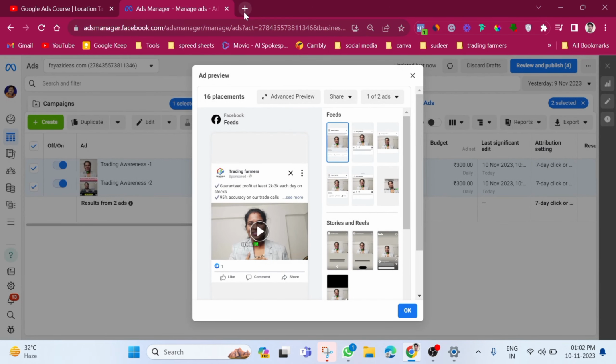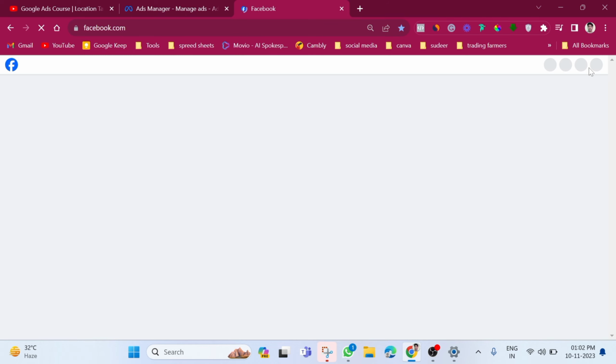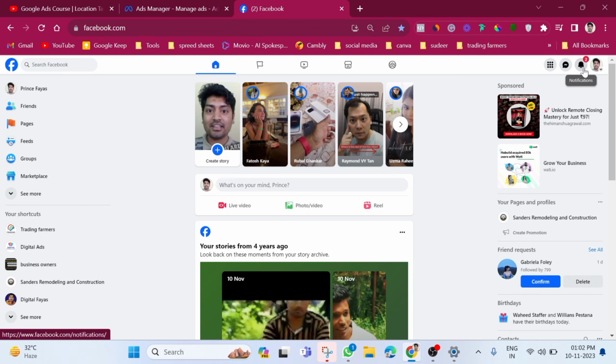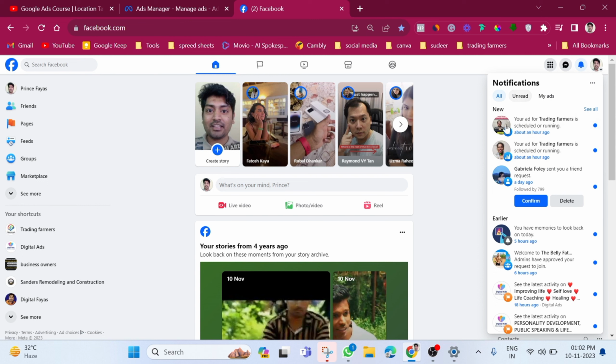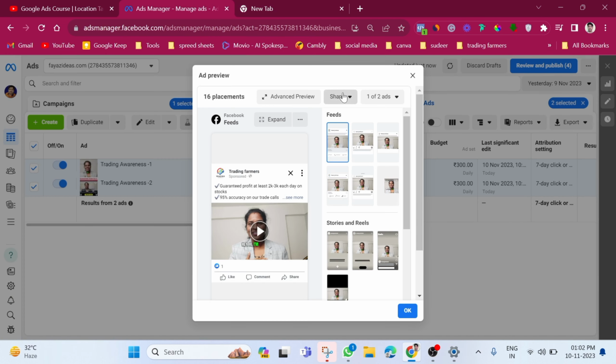and let me open my Facebook on a new tab, and you can see we got a notification on our Facebook. Just click that bell icon, notifications, and you can see here our ad, right? Okay, so let me show you the other way.